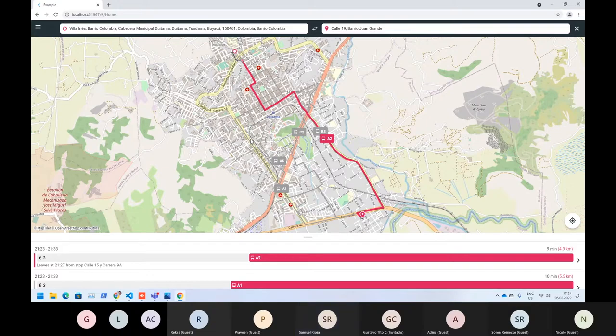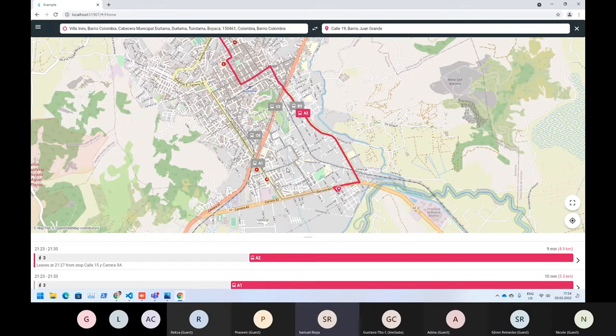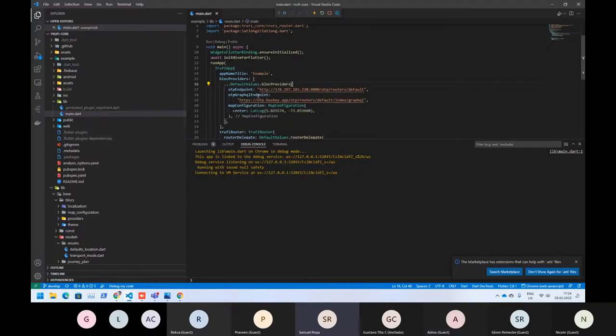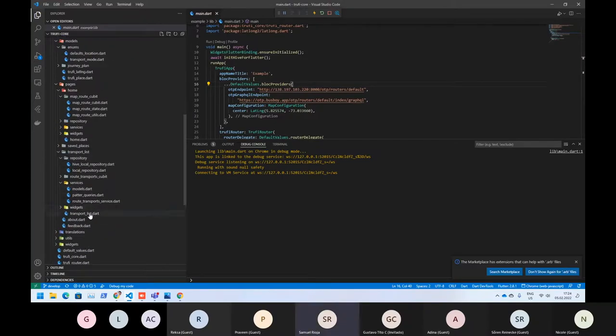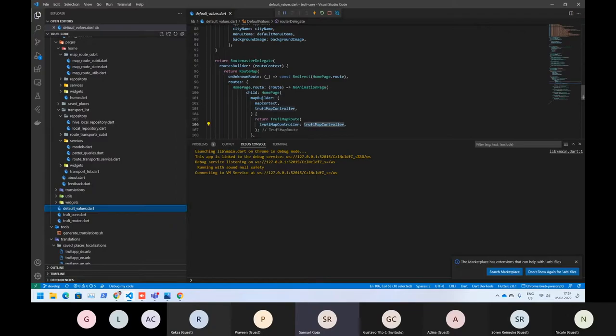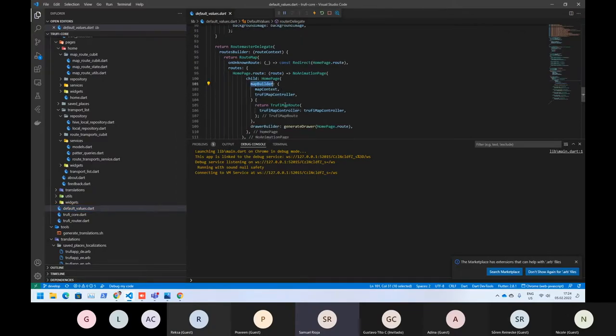Maybe, as I already showed you what was happening, as you can see, we need to send some builder. So this map builder is giving you the Trufi map controller. The question is, what is Trufi map controller?